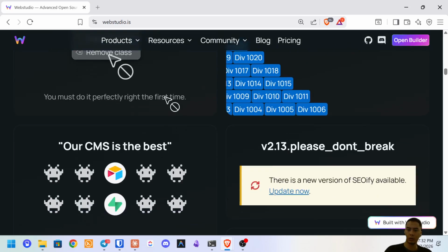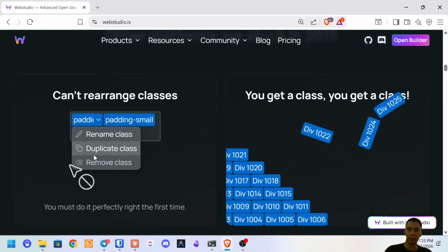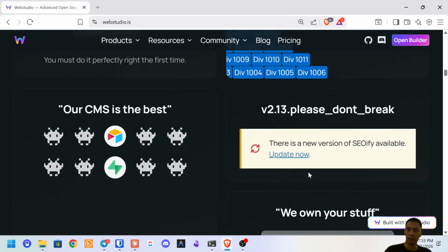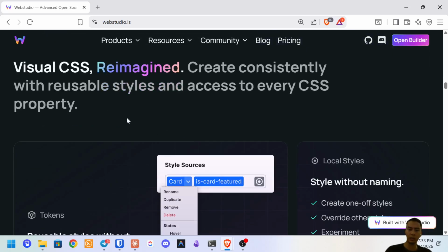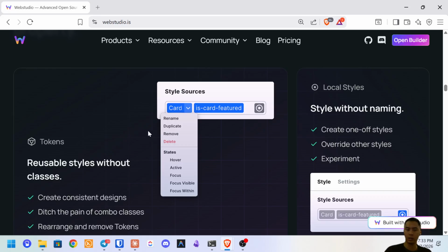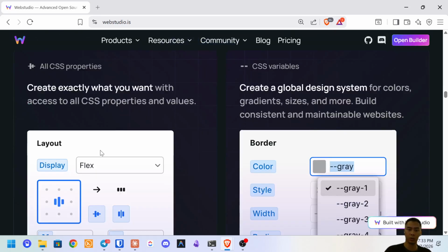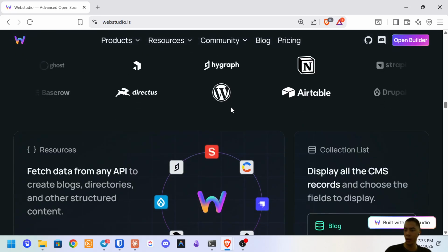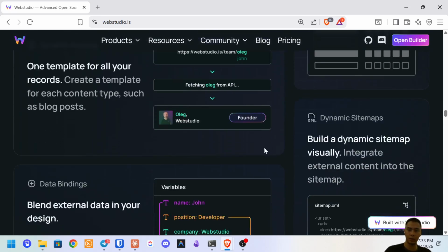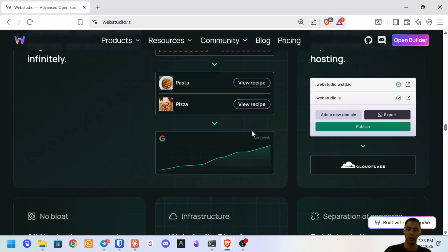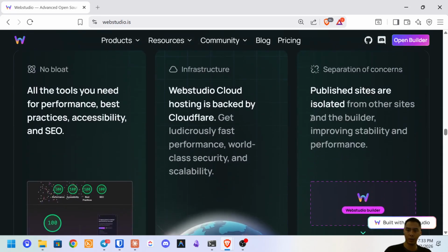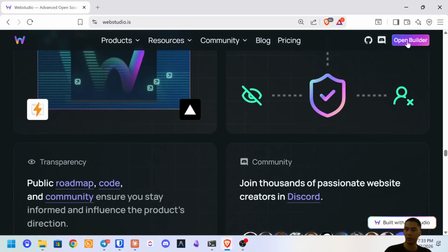So this one's mainly focused on classes. So we're going to see how it is. It says it's modernized, doesn't break stuff. Again, it's very CSS keyworded. It could do data bindings, whatever. All right, so let's just check it out. Let's just click on the builder and see how it is. So go to Open Builder.